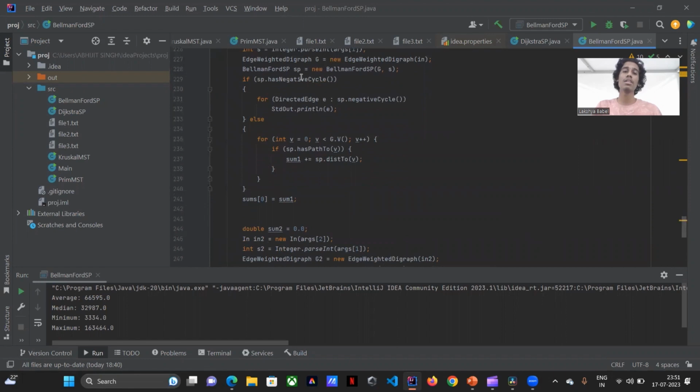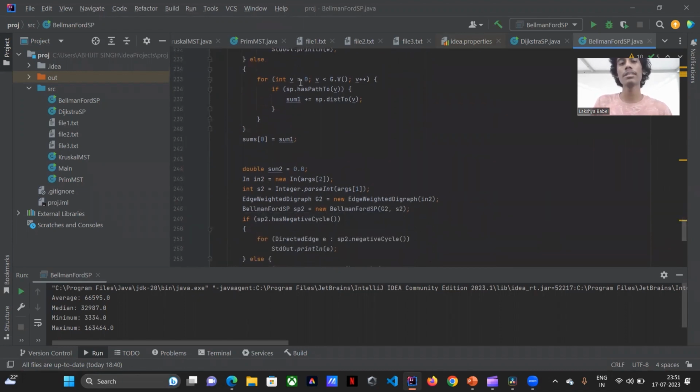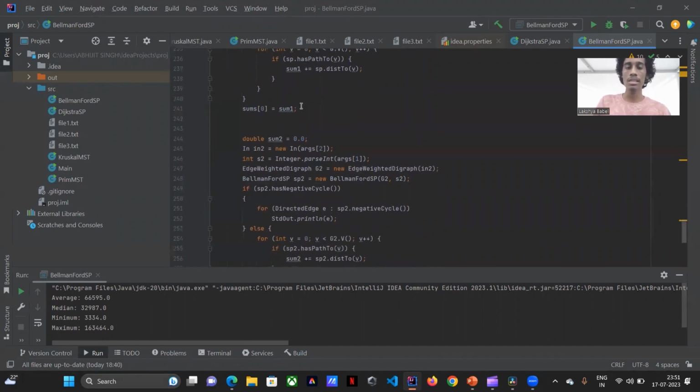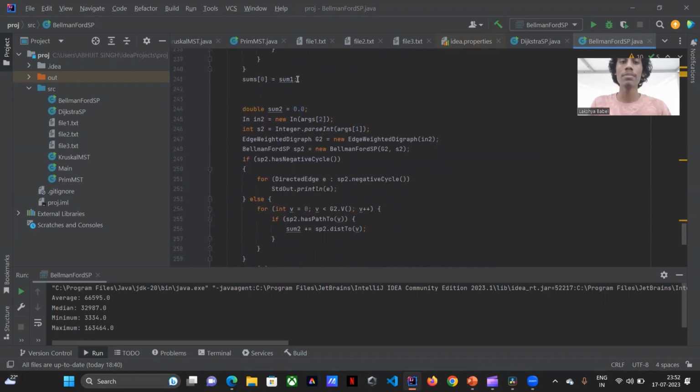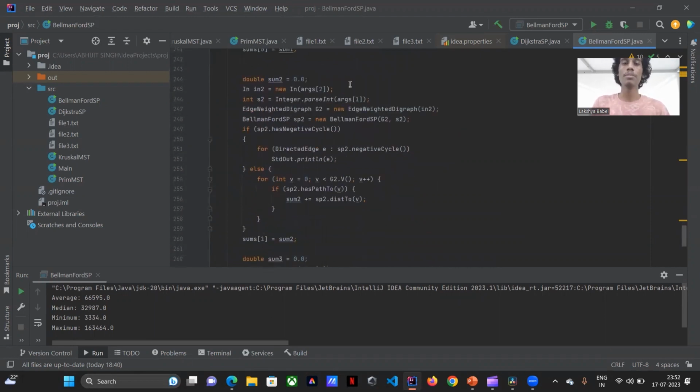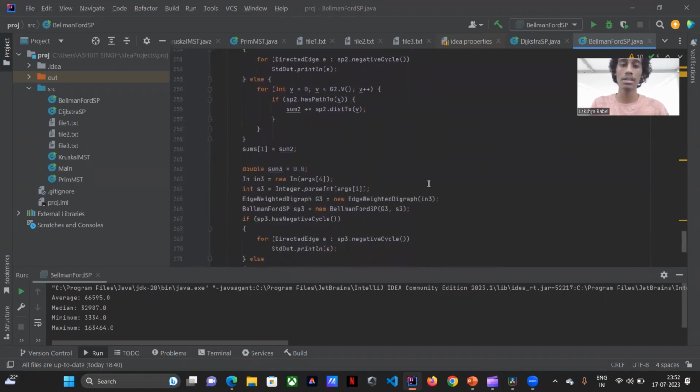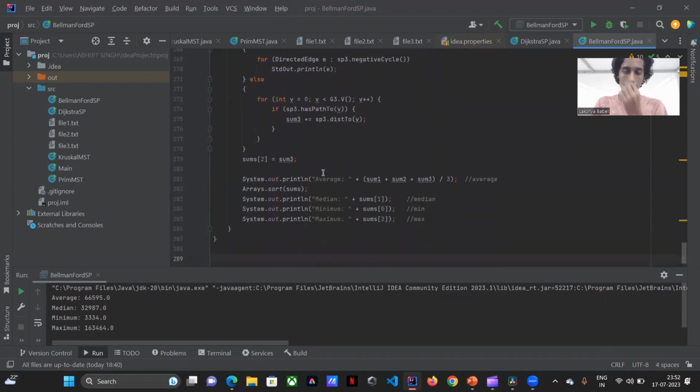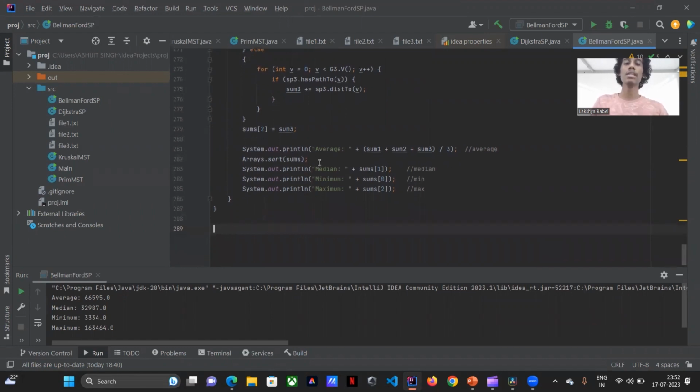In this if condition, we will check whether a negative cycle is present in the data set or not. If the negative cycle is not present, then this for loop will iterate through each and every vertex of the graph. Then the output will be stored as sum1, which will be stored in the array of sums. Similarly, we will do it with the second graph and the third graph. Now here we will find the average, sum1 plus sum2 plus sum3 divided by 3. Then we will sort the sums array for finding the median, minimum, and maximum of all of the shortest paths from all the three graphs.